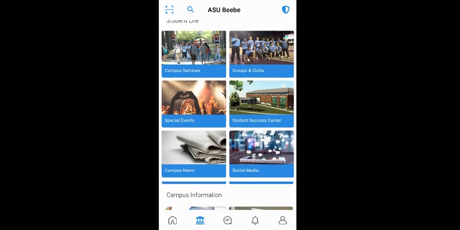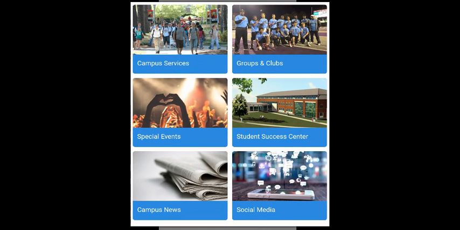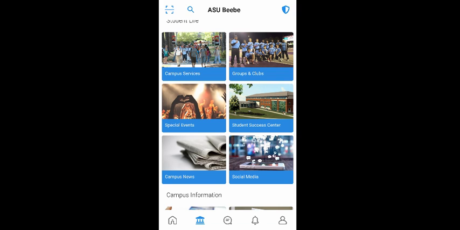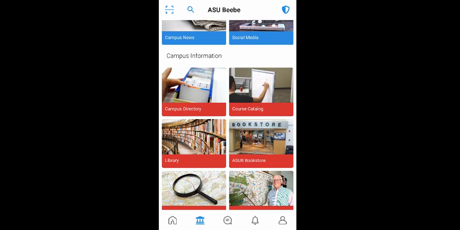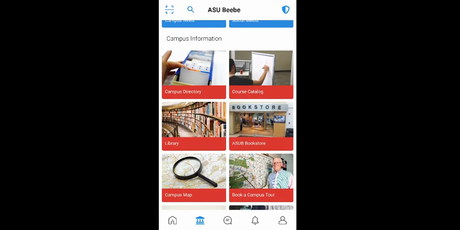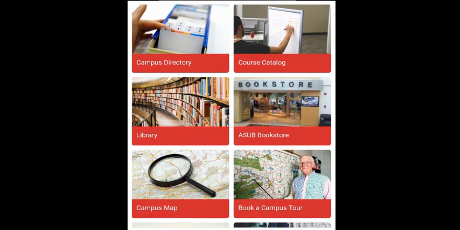Now we're going to scroll down to the first 6 boxes. These boxes include campus services, groups and clubs, special events, the Student Success Center, campus news, and social media. As we scroll down to the campus information heading, we see 6 more boxes. These boxes include the campus directory, the course catalog, library, ASUB bookstore, campus map, and a link to book a campus tour.